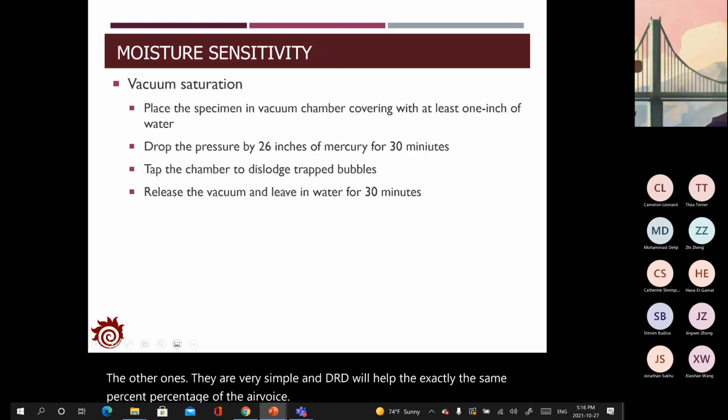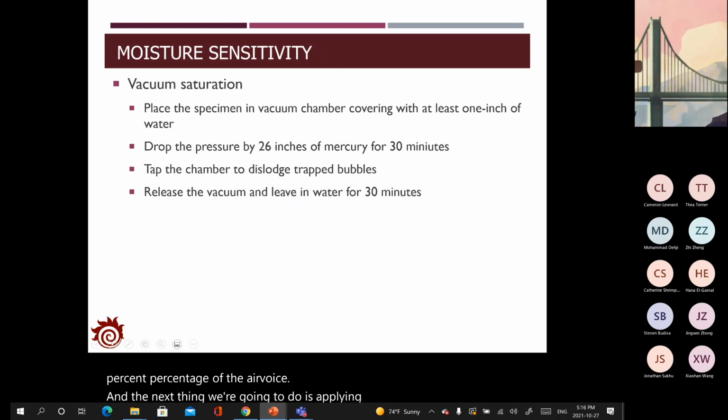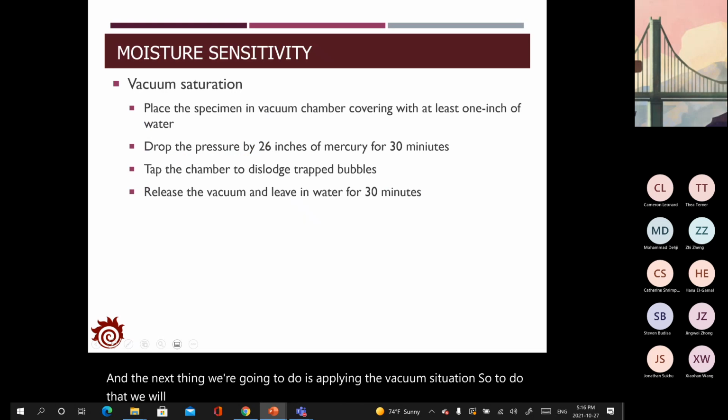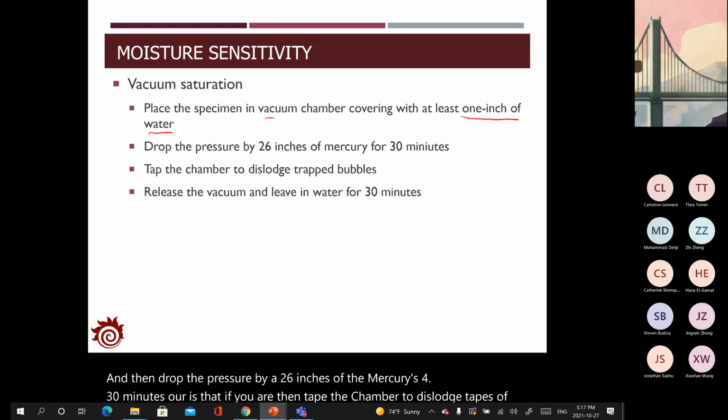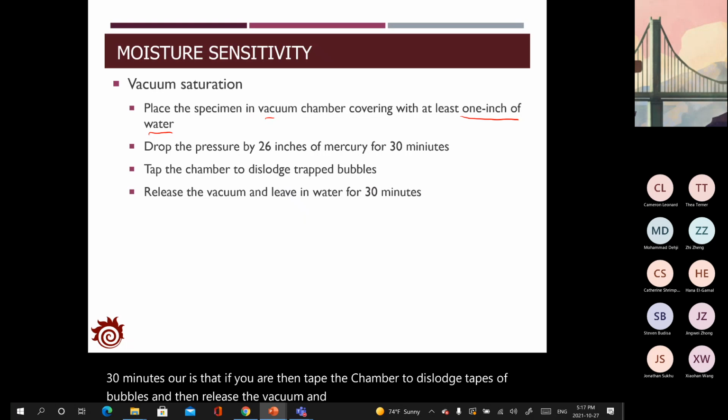The next thing we're going to do is apply the vacuum saturation. To do that, we will place the specimen in the vacuum chamber, which will be covered with at least 1 inch of water, and then drop the pressure by 26 inches of mercury for 30 minutes. With that, we will then tap the chamber to dislodge trapped bubbles, release the vacuum, and leave the sample in the water for 30 minutes. So this is the procedure for the vacuum saturation.